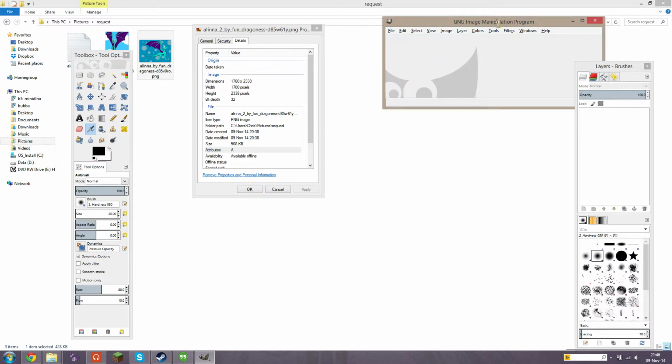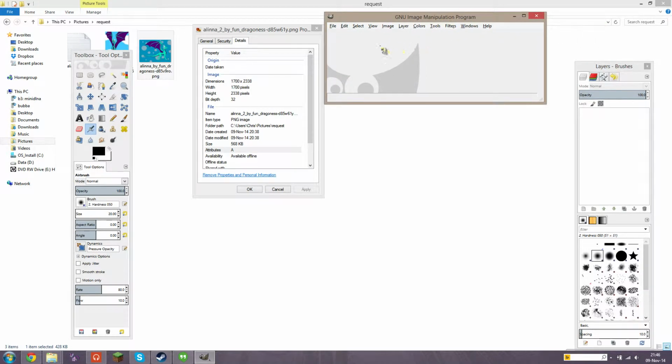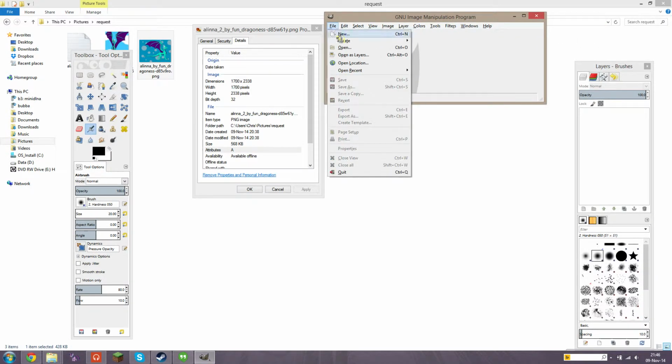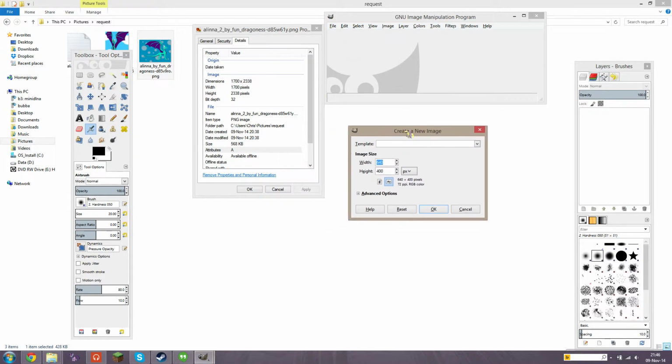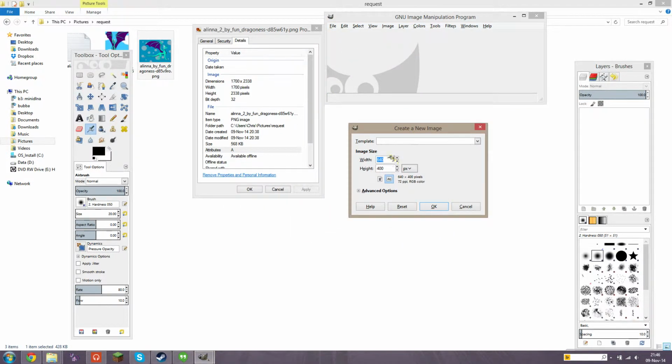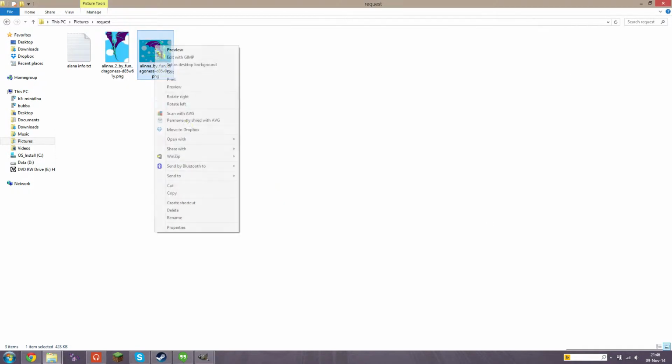So in GIMP, this is running GIMP 2.8. I'm going to go to File, click on New, and this is going to create a new image. It's asking how big of an image in pixel size. You can set it to inches, millimeters, points, feet, yards. I'm just going to leave it at pixels. Everything that I know of goes by pixels.